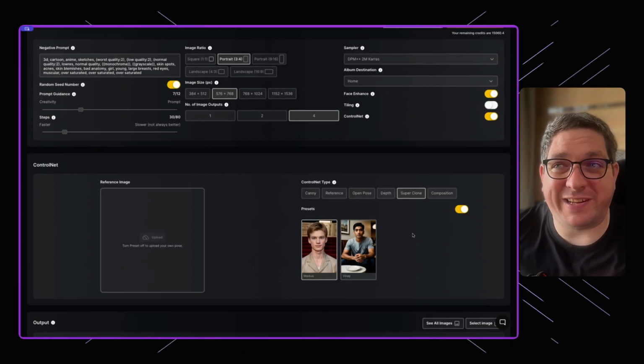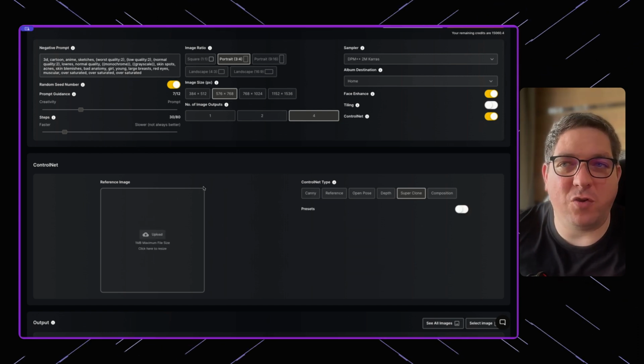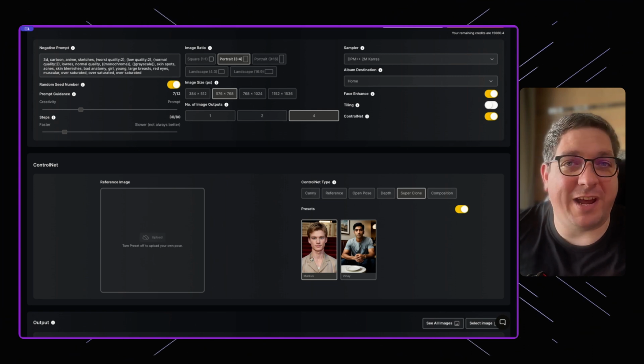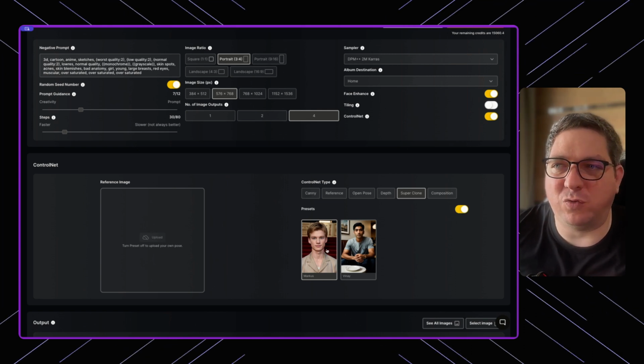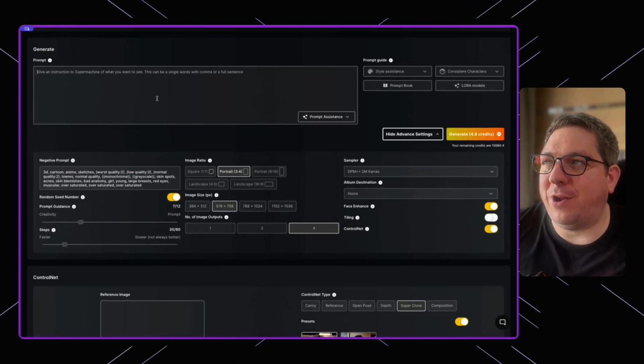have a couple of presets here, or you can toggle the presets off if you want to put in your own reference image. For this example, I'm just going to use the preset of our character, which we have called Marcus. And by selecting Marcus, I can then put in a prompt.